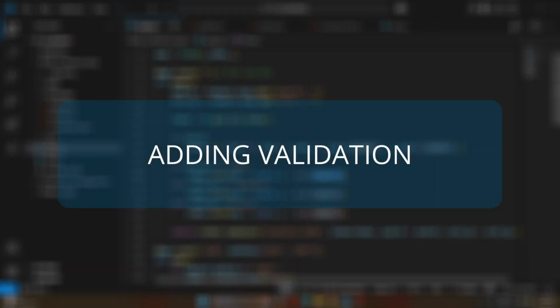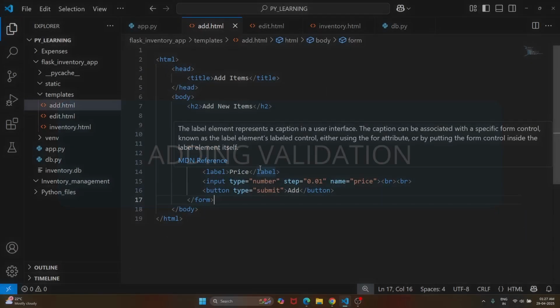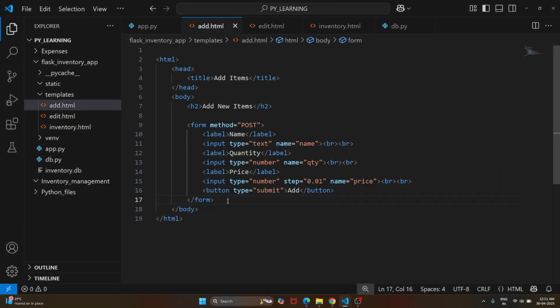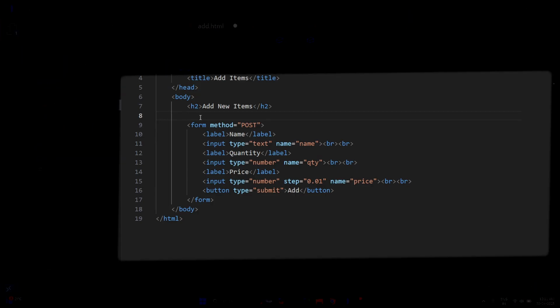Now let's add a couple of basic validations in our add.html form. If a user is adding an item to our inventory table without passing the values for the input field name, quantity, or the price, then we want to show the error over here in this place. To display the errors, we will be using a Jinja 2 template. Let's write the Jinja 2 code to display the errors.